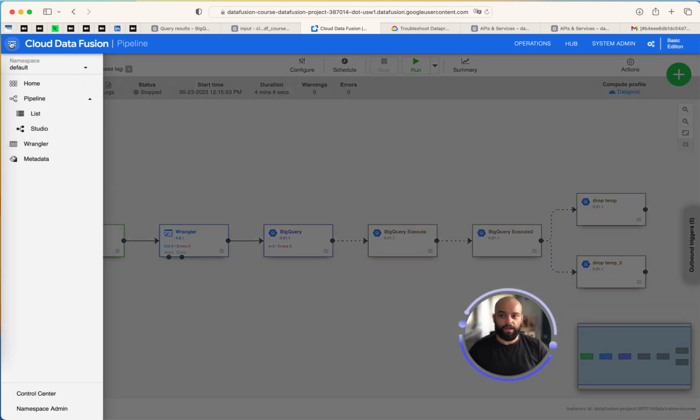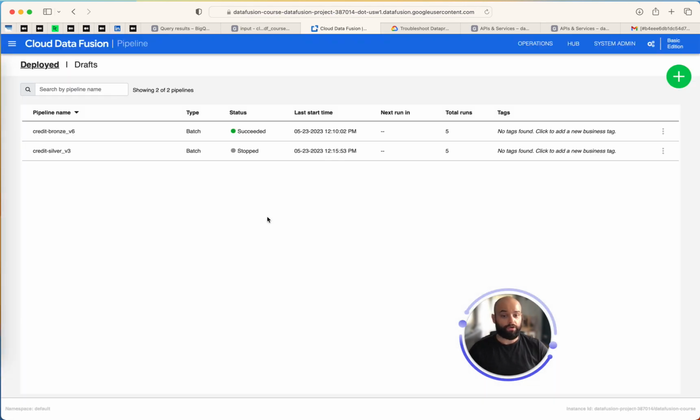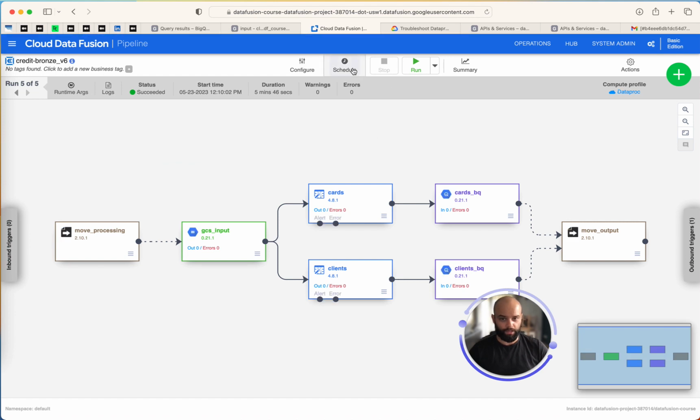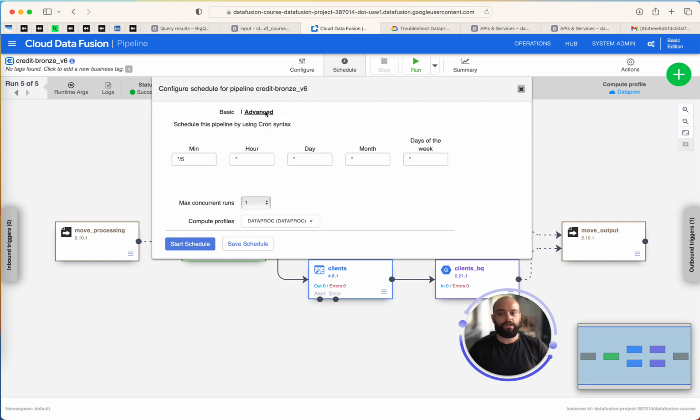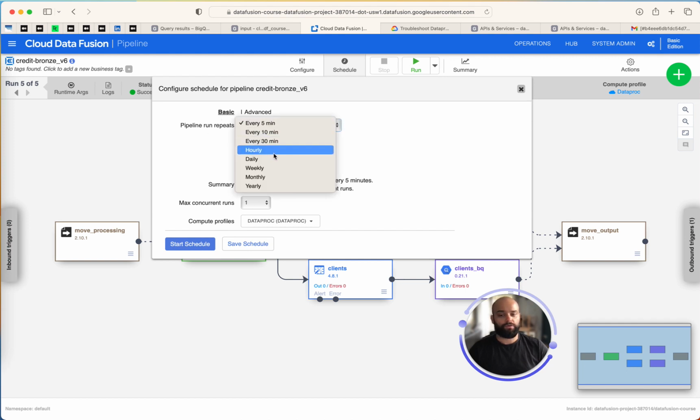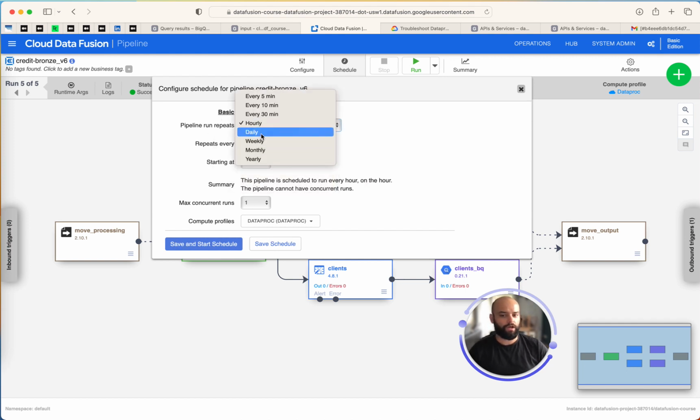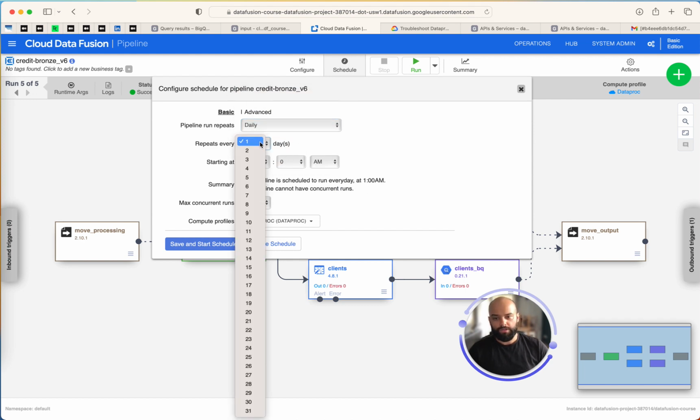And we're going to add a schedule on our bronze pipeline, which is the starting pipeline. This is the pipeline that reads data from our input bucket. Okay, so we're going to add here in credit bronze a schedule. I showed you this before, but just a bit of recap. We can add schedules in two ways, basic or advanced. Advanced is basically a cron job, and in basic I can select with a couple of options here. Hourly, or the most common I would say is daily, repeats every 1 day, or I can do every 3 days, it depends on your use case.